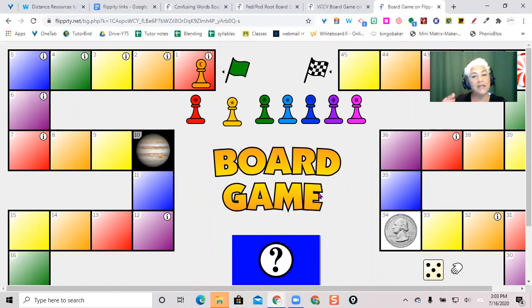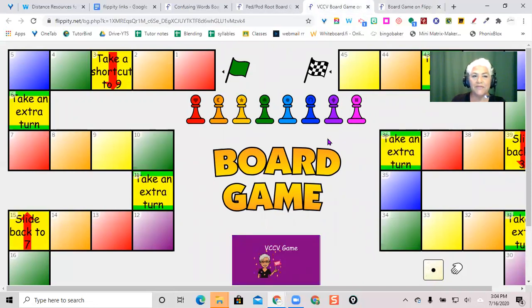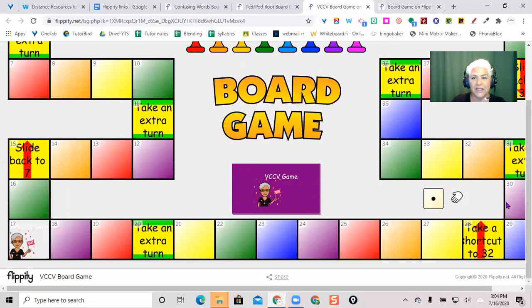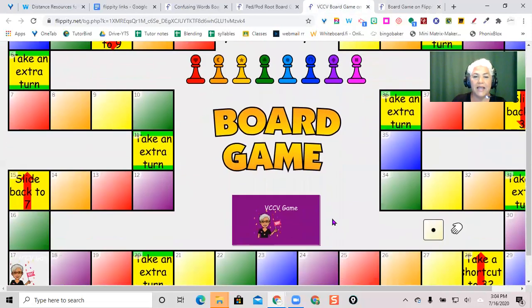And then I will do another explainer video on how to create the images that you can use. So let's see, this I believe is the first game I did. What I did was I took their board and I customized it. And rather than put little instructions in, I made an image on the square that says take a shortcut to 9, or take an extra turn, or slide back. I put these images in here. And then I customized the deck. So I put my little Bitmoji on the image of the deck. And you can also customize this name here. It doesn't have to be board game. You can make it whatever you like.